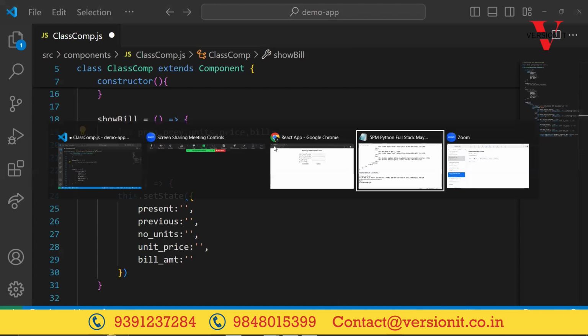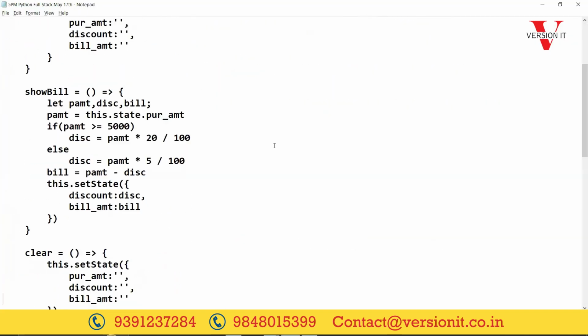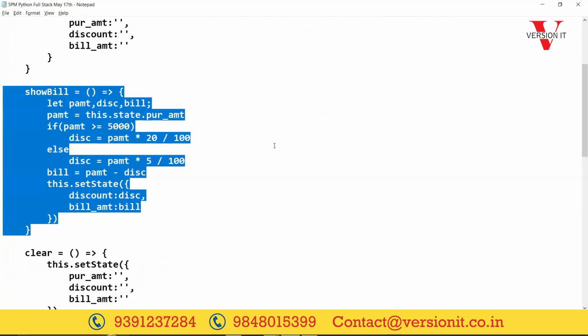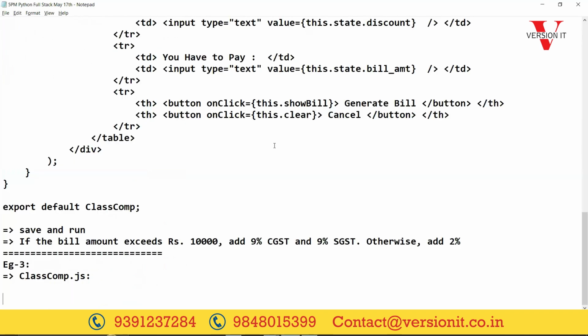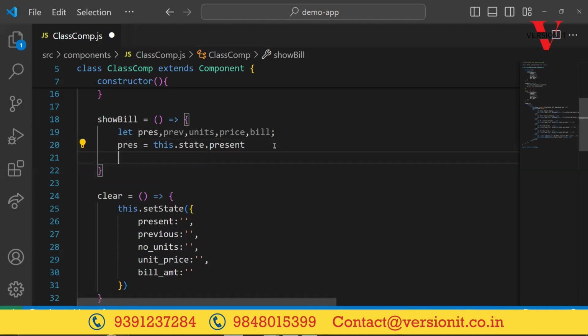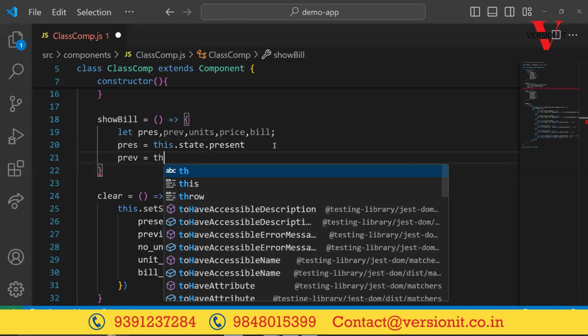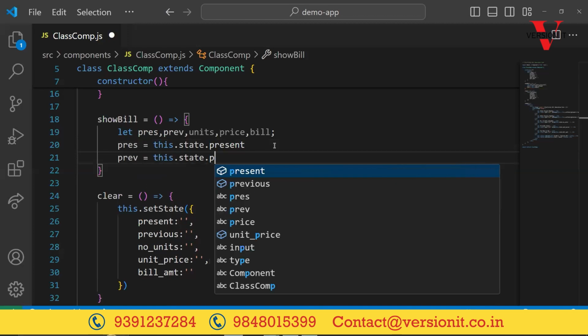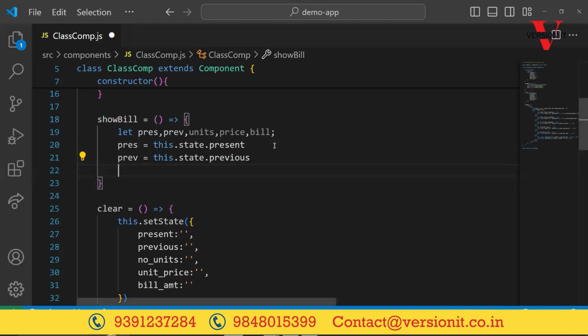Just now in the previous example we did this. Now we'll start processing. Present, previous.